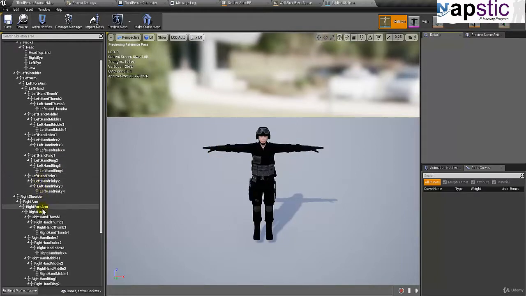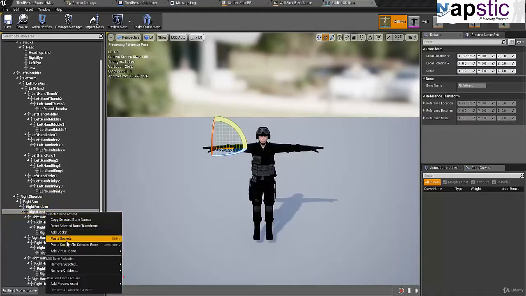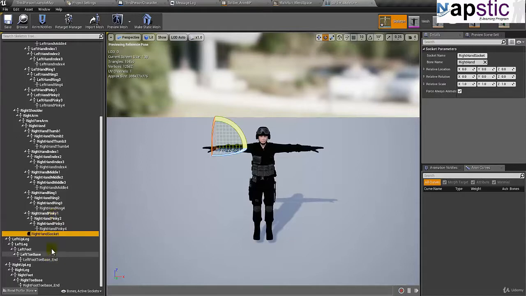So we'll look for the right hand. There it is. And we'll right click and we'll say add a socket. There you go, like that. So I'm gonna rename this to weapon underscore attach.